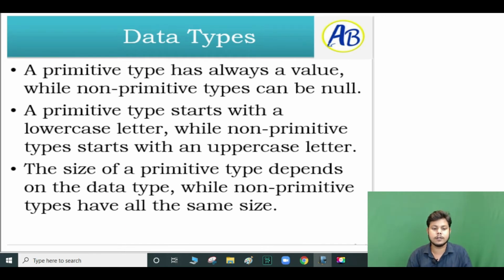We get into this kind of stuff, which data type takes how much size. So you must remember all these things, it is going to help you out. A primitive type starts with a lowercase letter, while non-primitive types start with an uppercase letter. The size of a primitive type depends on the data type, while non-primitive types all have the same size, meaning how much is allocated for them. If there is a linked list, you can use it many times to store data. So that's the difference between primitive and non-primitive.